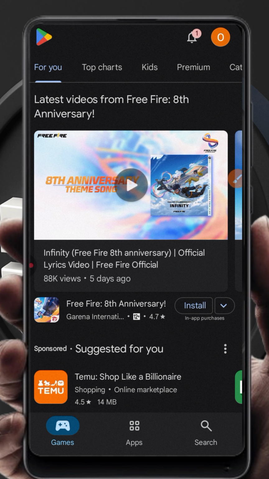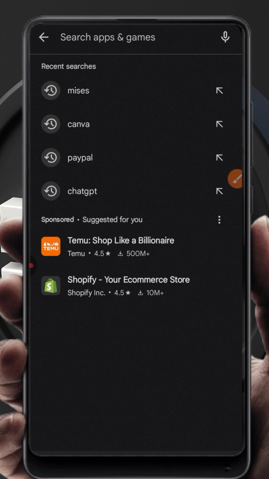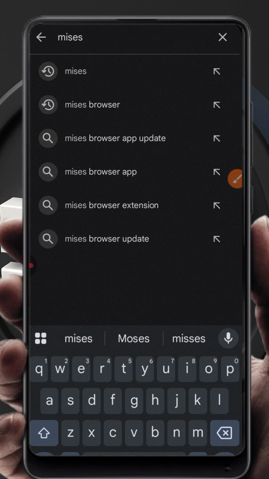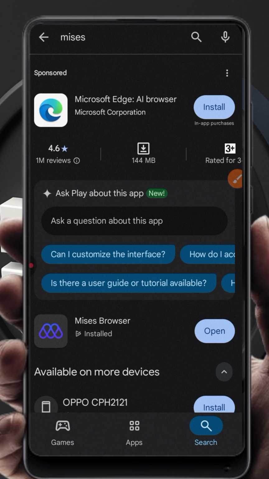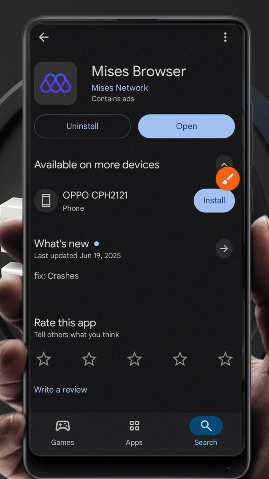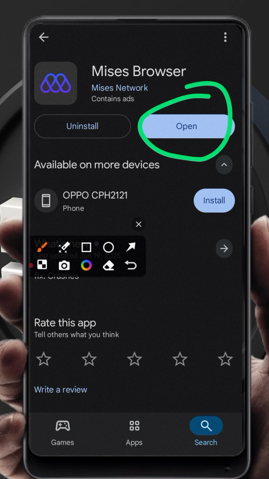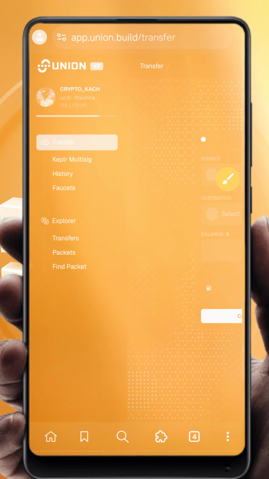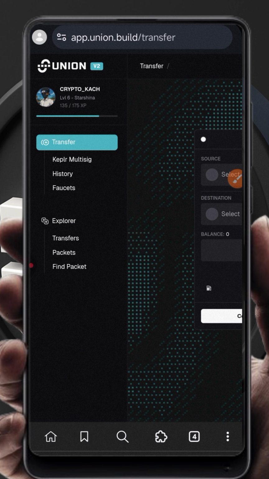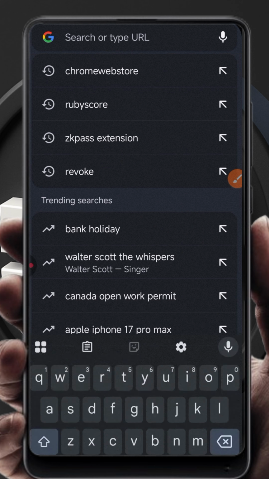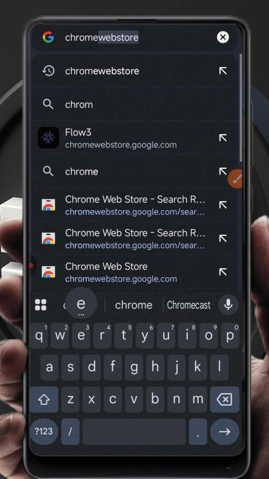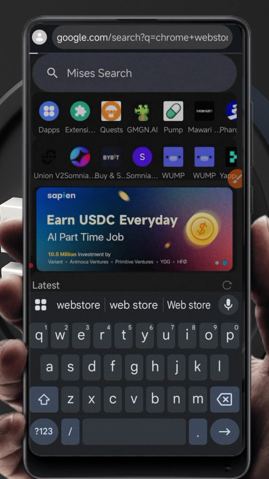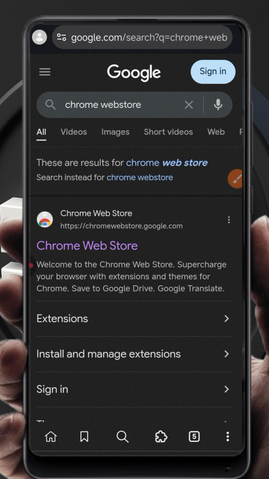First thing you should do is to go to your Play Store and search for Mises browser. So go to your Play Store, you search for Mises browser and you can find it here. So you can add it, you can install it to your device. Once it is installed, open the browser and open a new tab. Search for Chrome Web Store. You simply click on it. You're going to see it as the first option. You click on Chrome Web Store.